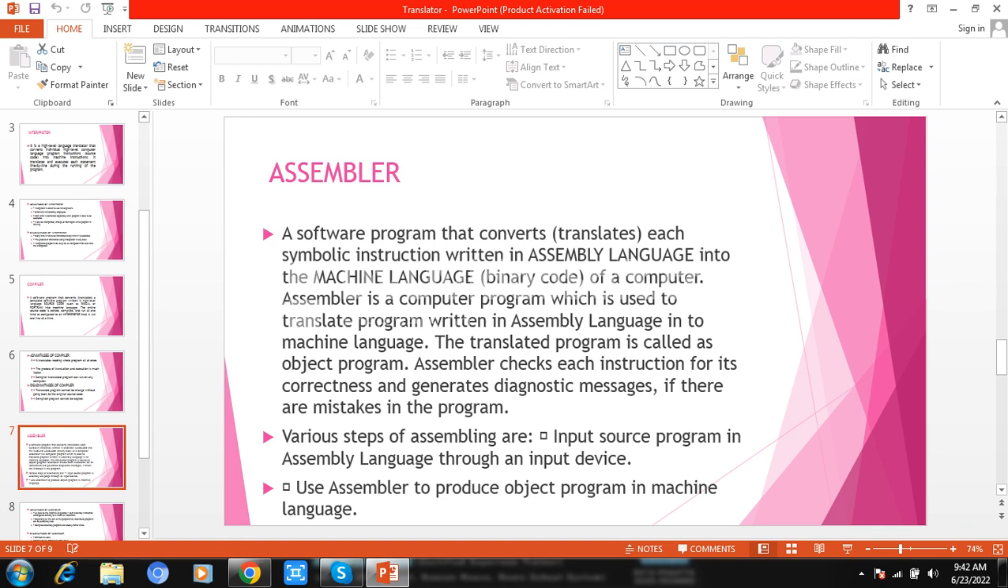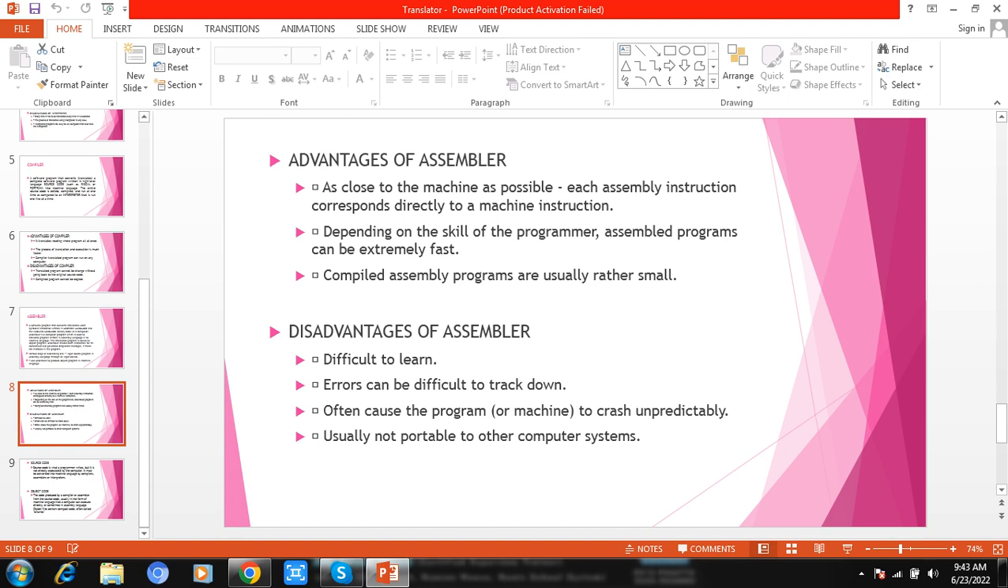Now the advantage of that one: the assembler is closer to the machine, because it is very close to the machine, meaning computer hardware or the machine language. Each assembly instruction translates directly to a machine instruction, depending on the skill of the programmer. Means if you are a skilled programmer, then you can really understand the assembly program, and it can be extremely fast. It is fast. Compiled assembly programs are usually rather small.